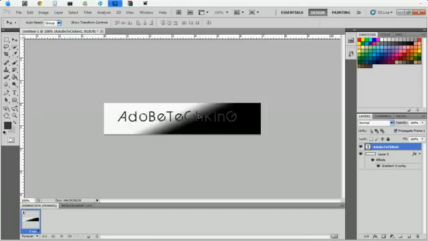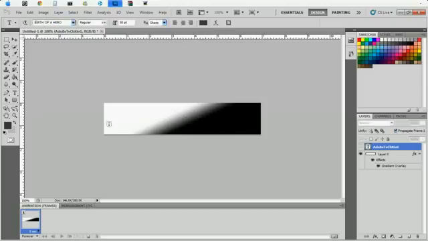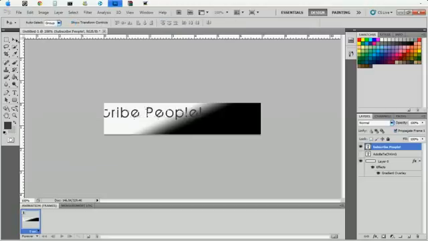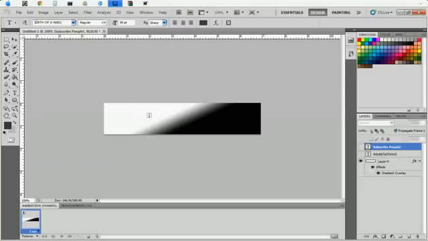Well, you're going to put that in the middle, whatever your username is. You're going to make that invisible by pressing this. Make a new layer, say like, subscribe people. You're going to put that in the middle too. Take that off and put something else.